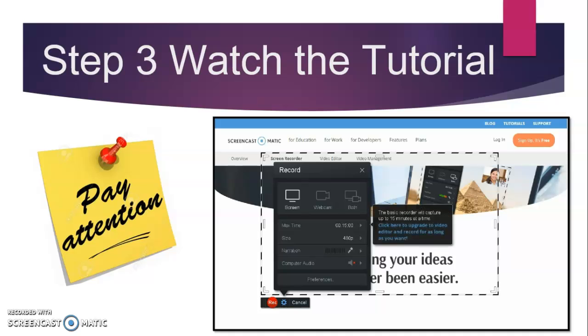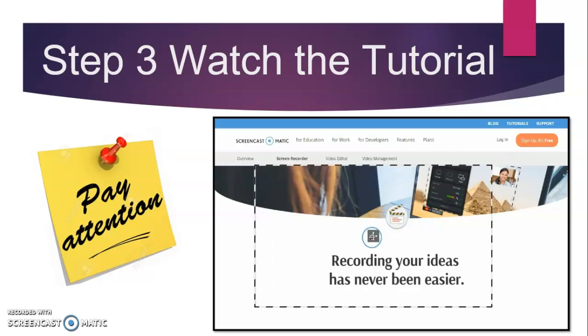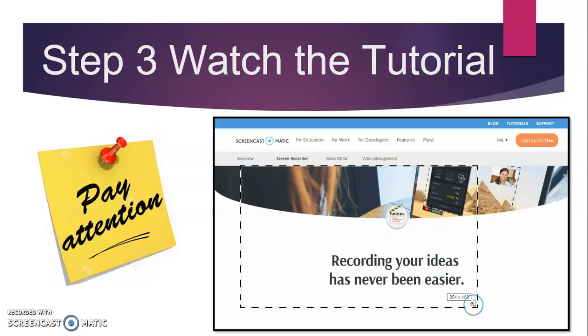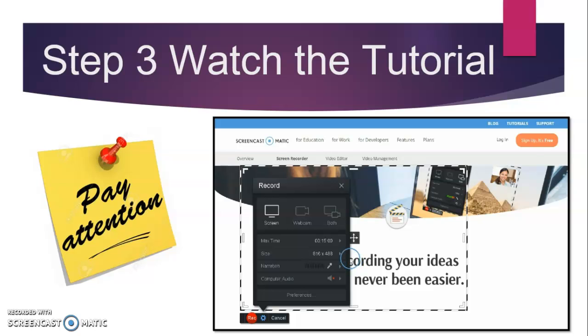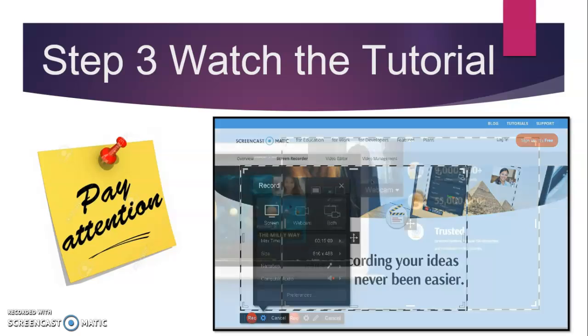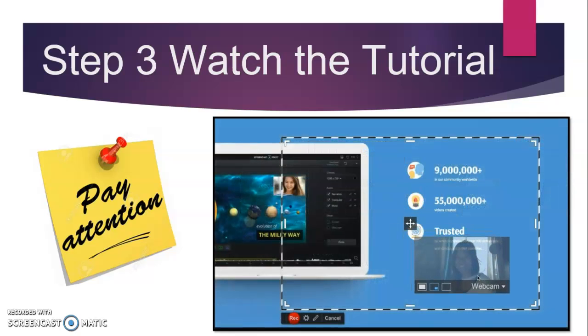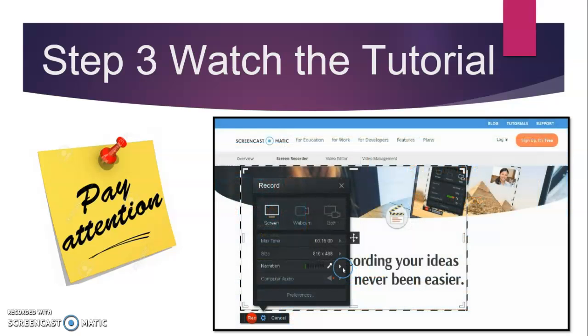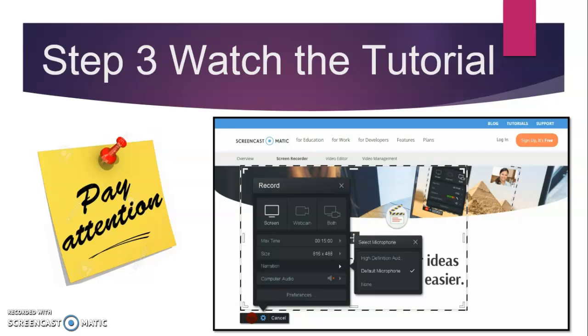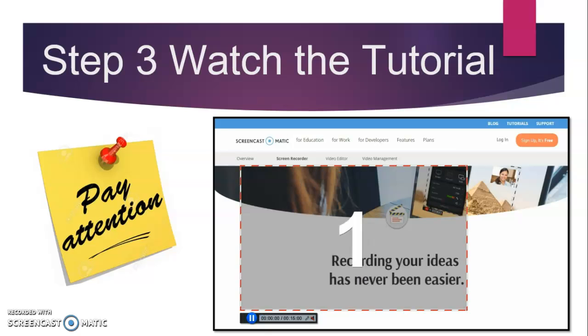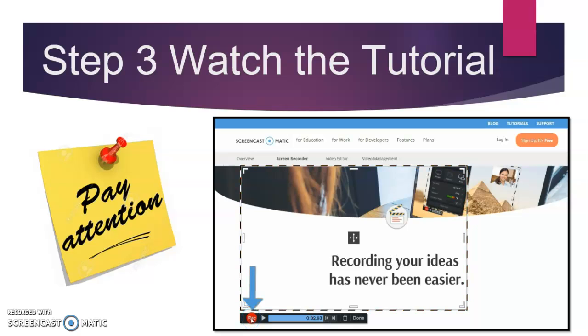Remember to set the time that you are going to record your video. You only have 15 minutes. And also you have to size and set the screen and the webcam. Remember also to set the microphone and press the red button to start recording. You will have 3 seconds and then you are going to start recording your video.